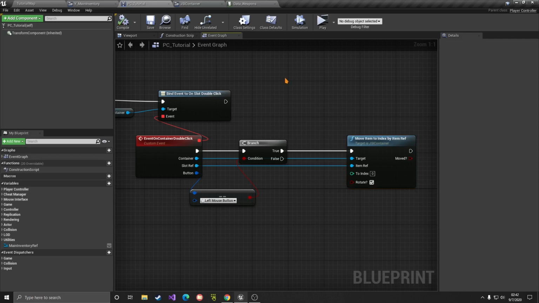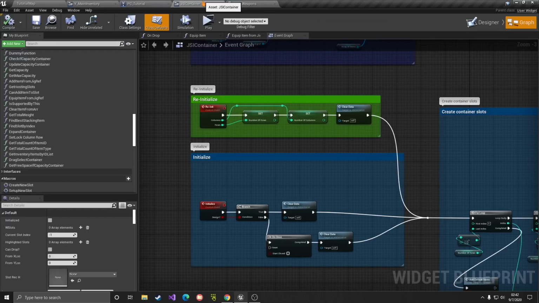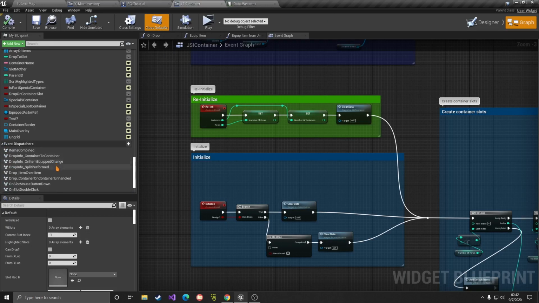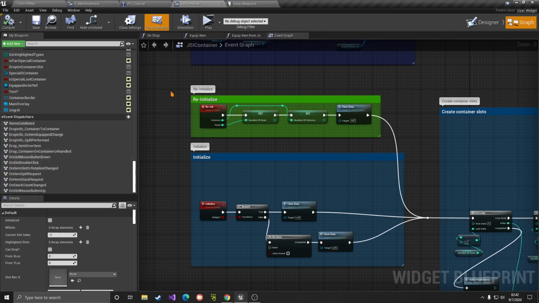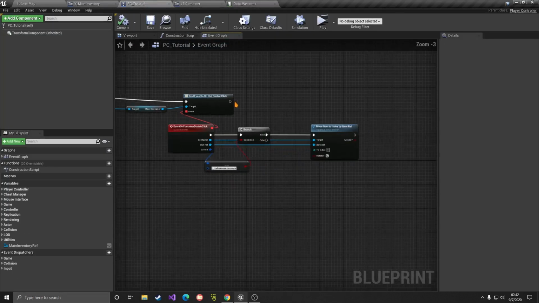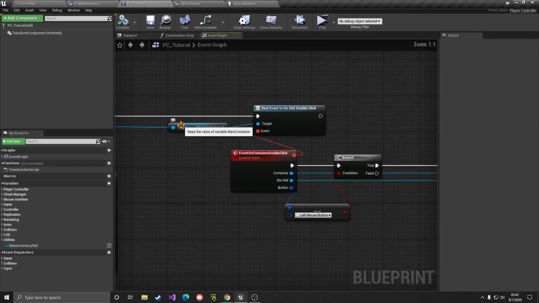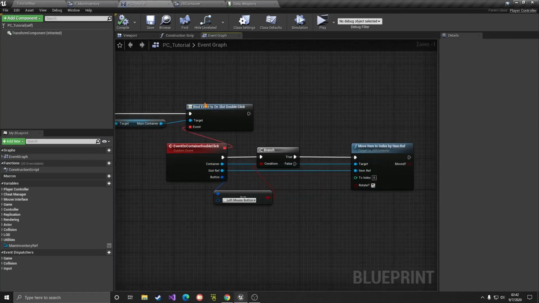So before we move to special containers and all that good stuff, let's take a look at all the event dispatchers that we can work with, or at least most of them if we can. So we'll start with container to container. Drop info container to container triggers when you move an item from a container to another manually, a drag and drop, of course. So we can bind that event here. We can do it on the other container this time.